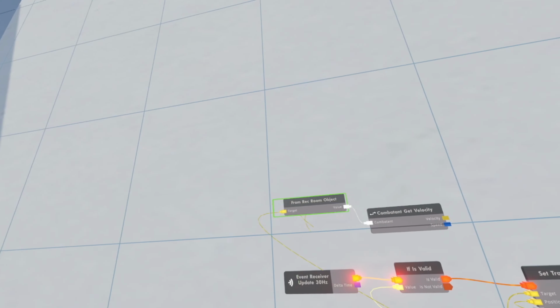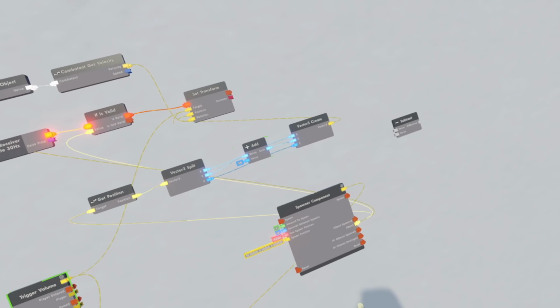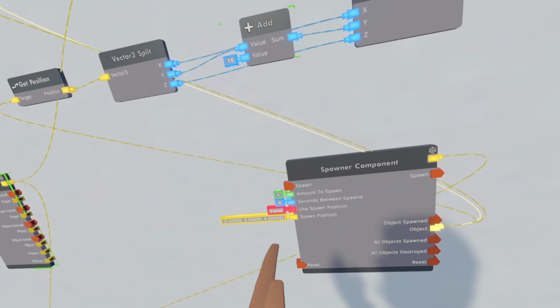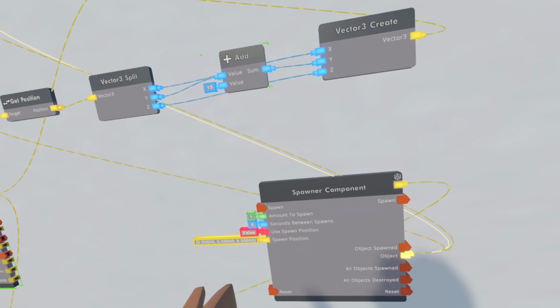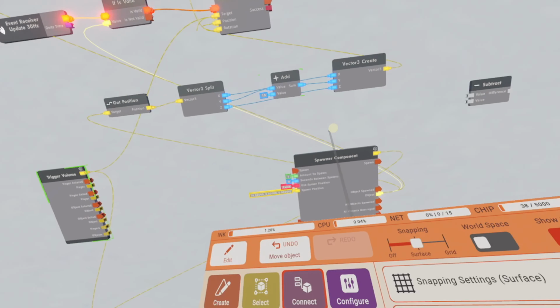Want to move this up here. Then the velocity is the rotation. And now, just like my other AI videos, I'm not sure if they actually updated it, if only the room authority can make this spawn.